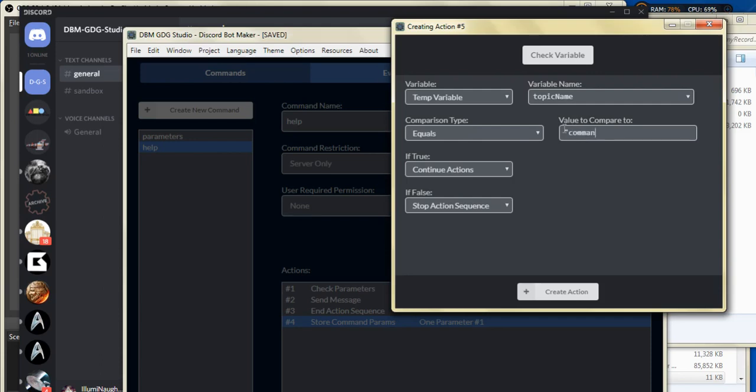So we'll type in commands in quotes and make sure that the comparison type is selected to equal. If it is true, it'll continue the actions, and if it's false, it'll jump to the next action, which in our case will be checking to see if the user has entered the topic support. If it did, it'll follow pretty much the same process. So let's go ahead and move on.